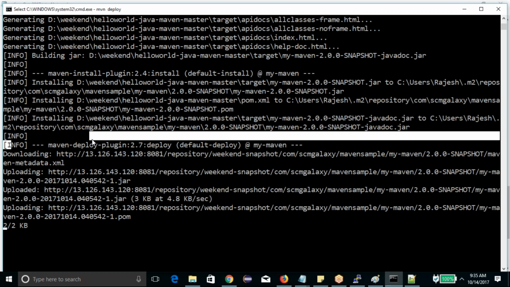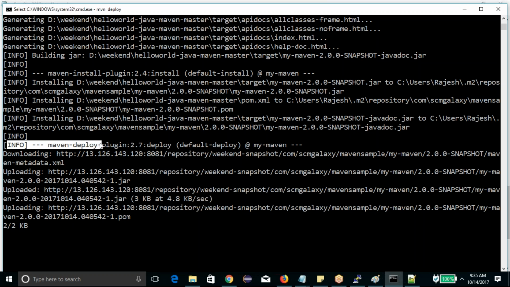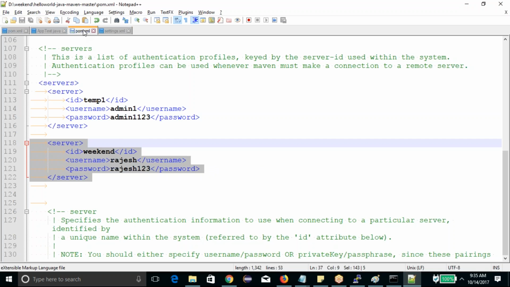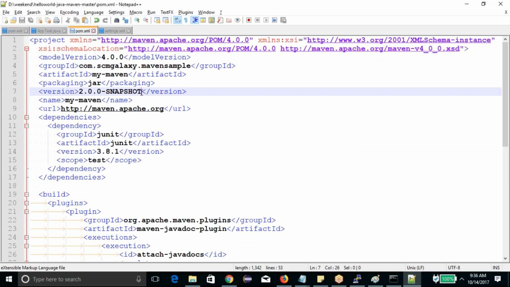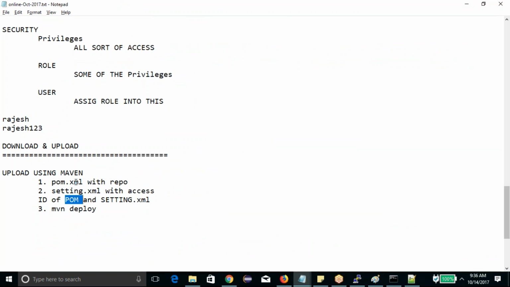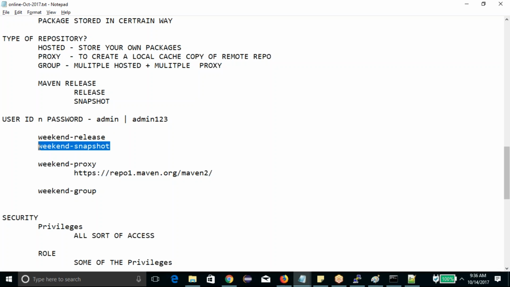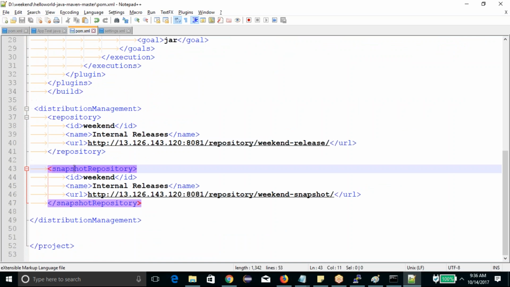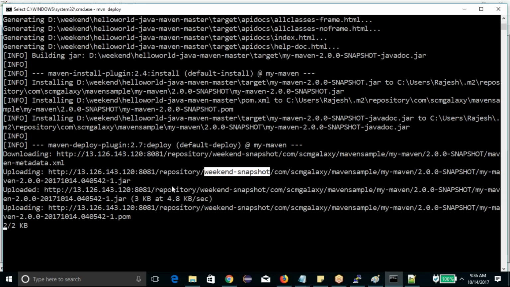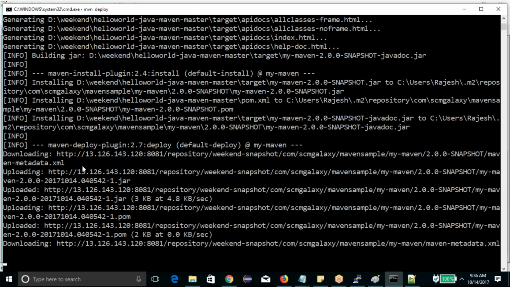And now look at this, deployment is happening, and it is uploaded to this address and uploading to this address. See, what is this weekend snapshot? Why is it uploading to the weekend snapshot repository? Because of pom.xml. If you look at this, this is a snapshot. So it's intelligent, which is inbuilt with Maven and Nexus. If you're uploading a pom.xml snapshot, it will go to the snapshot repository. Why? That's the reason you have specified the snapshot repository. And if you look at this, it's going and uploading to the snapshot repository.